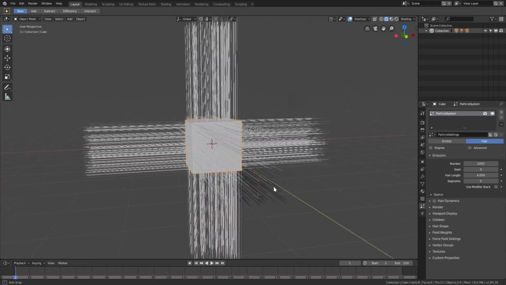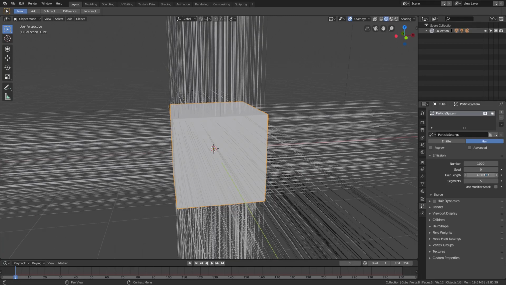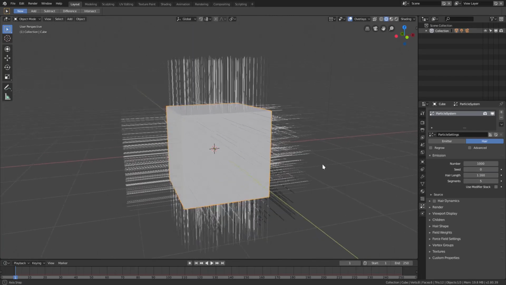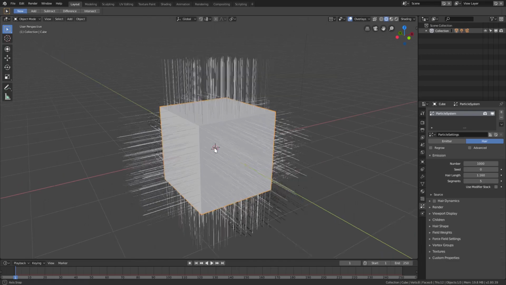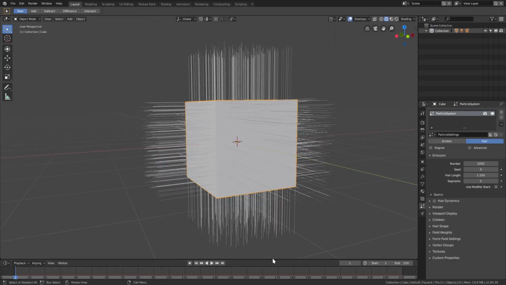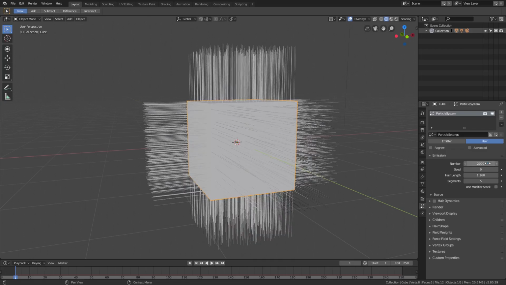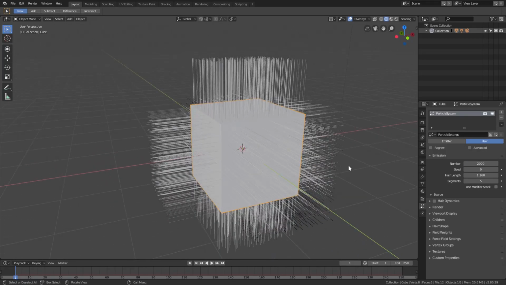Now you can see we have hair pieces here. I'm going to change the hair length down just a wee bit because that's a bit too long. Now, you can see they're all the same length. That's fine. We're not doing a super duper hair thing today. It's just to change the color so we can see pretty easily what's going on. I'm going to bump the number up to 2000. Yeah, looks good.